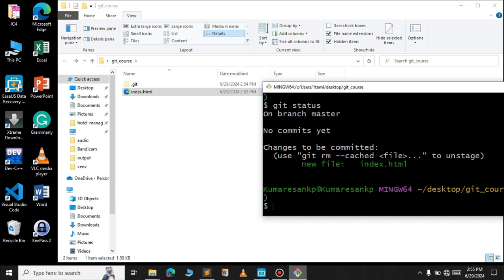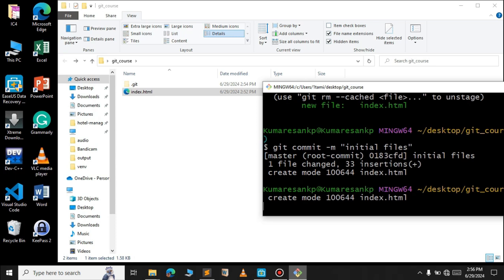So let's move this index file to the commit now. For this, we type git commit. Whenever you commit, we always include a message. So with git commit, to include a message, we use the flag -m, and the message is initial files. As you can see, the commit has been successfully created.